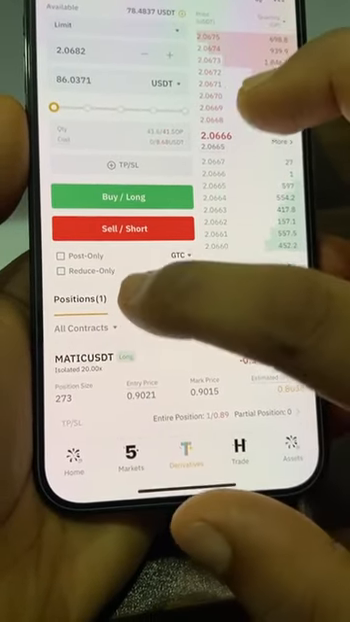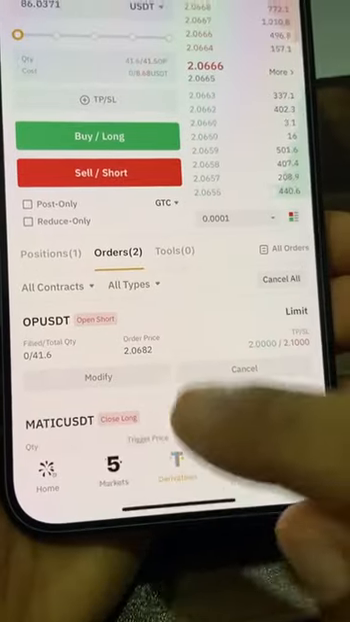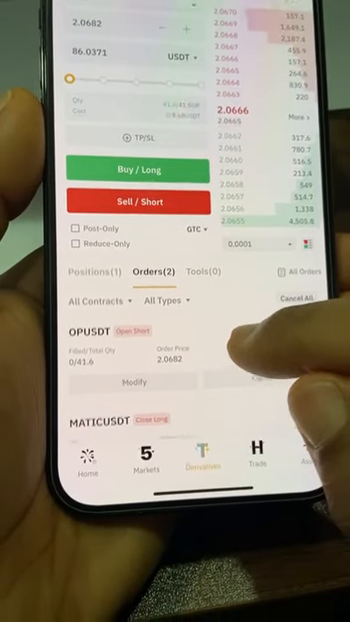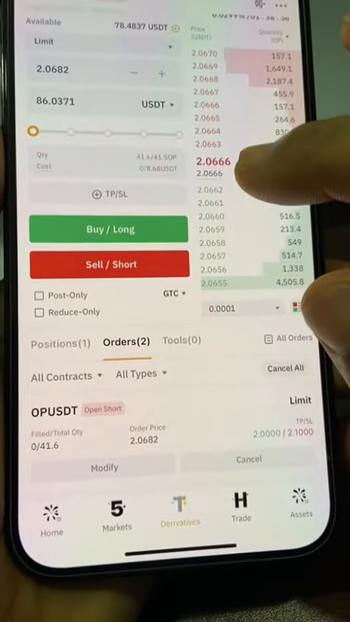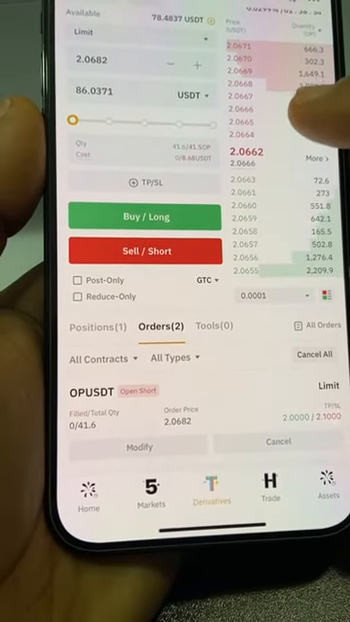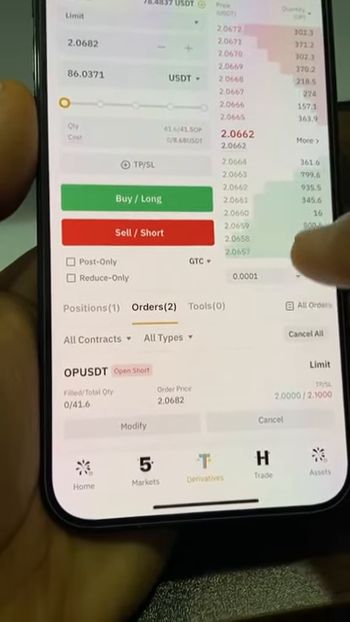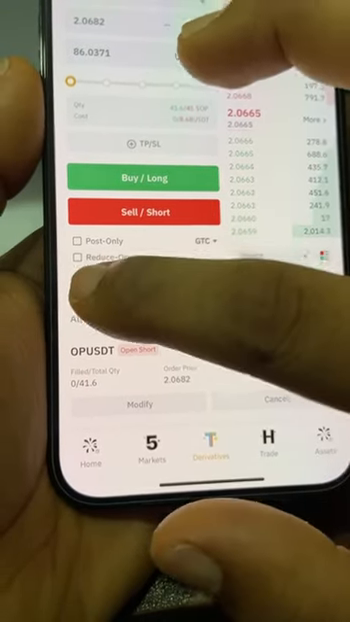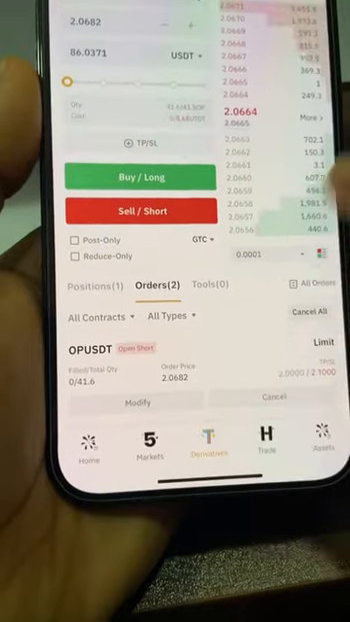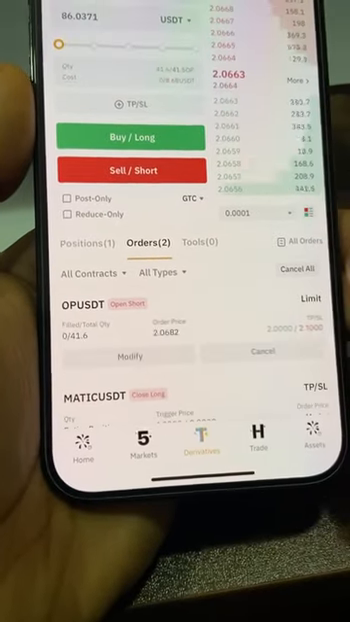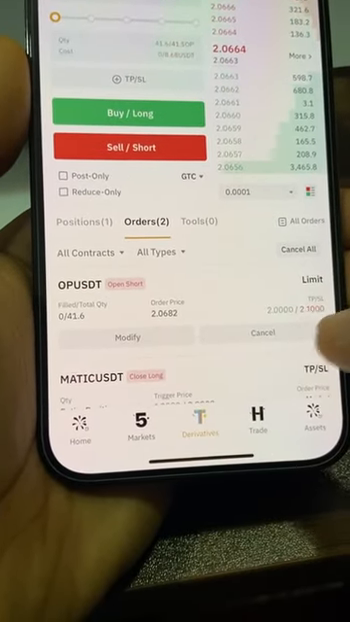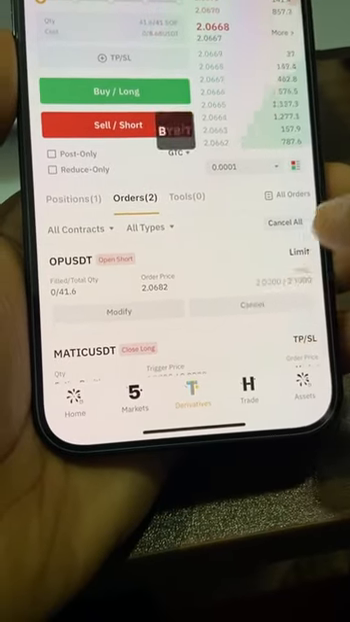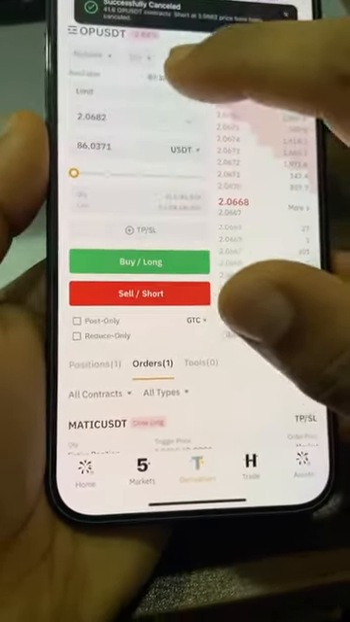Why did that happen? If I click on order right here, you can see that our entry price is 2.0682 USDT, but OP is currently at 2.0666, which means it has gone down a little bit before we enter the trade. So it needs to get back to this price before our trade will get activated. Okay, so we need to wait for that. But while waiting for that, we can also cancel this and then use the market option, which helps us very well. So if I cancel this, let's use market to enter, because I've not explained market initially.